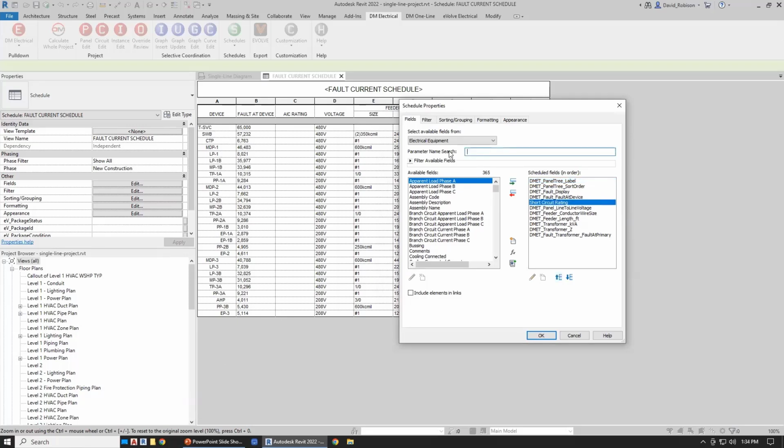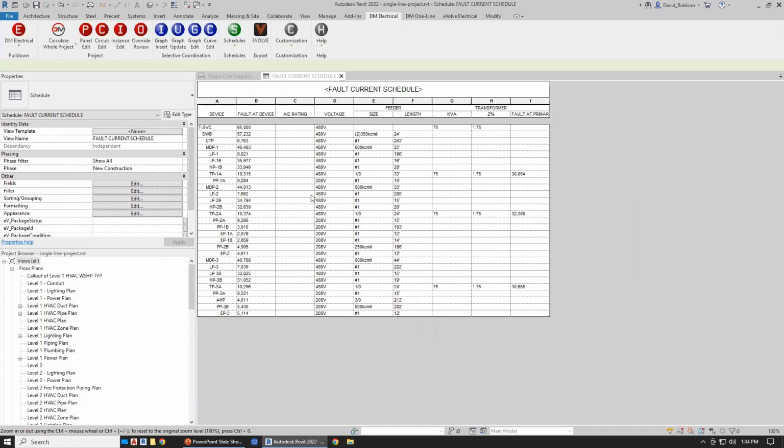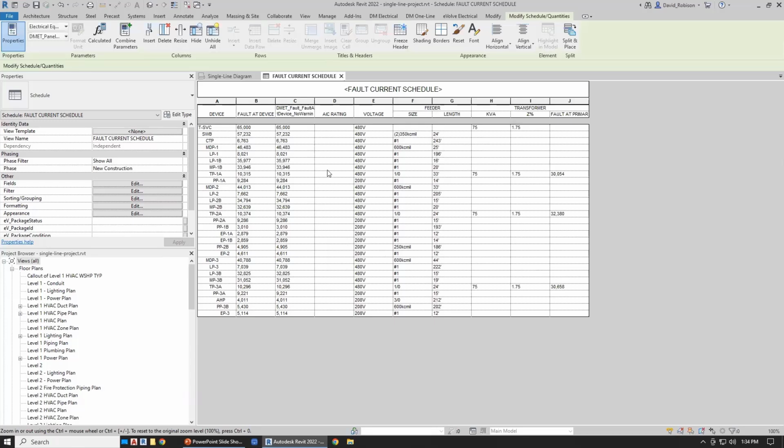We have two columns for fault in the schedule. We have the fault at the device, and if that fault exceeds the AIC rating, you're going to get a warning. We also have the option to turn that warning off with a separate column. So we've got this fault without warnings. So if you include that, it won't have the exclamation points. We don't have any AIC ratings set, so nothing's being shown as being out of compliance.